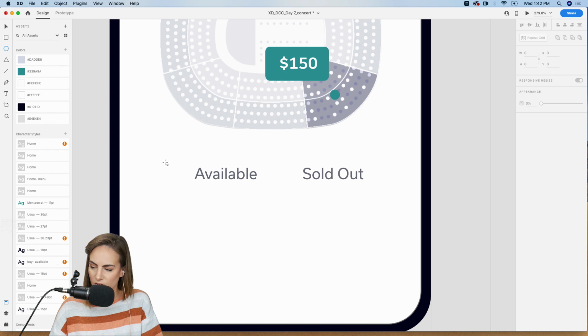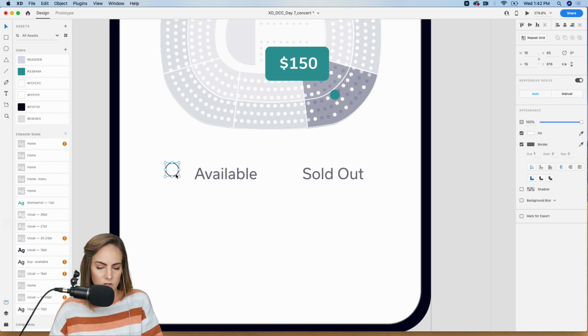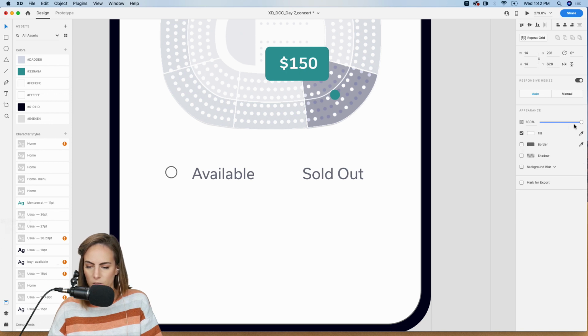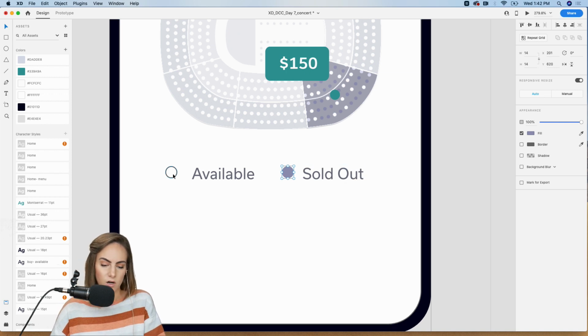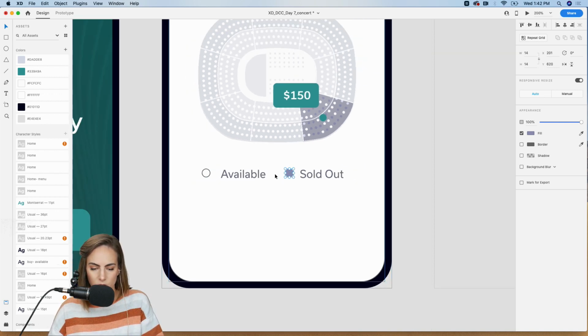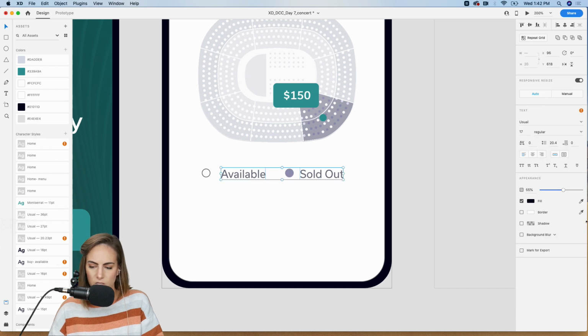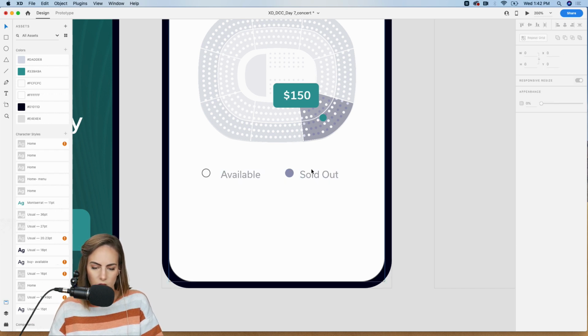And then we will just add some circles. This is like our, what do they call it? Keyframe? There's a word for whatever this is. And then this will be this little purpley color that I used for the seats that are not available. Okay, let's make this a bit smaller. Maybe like 15. And then we can group these together.